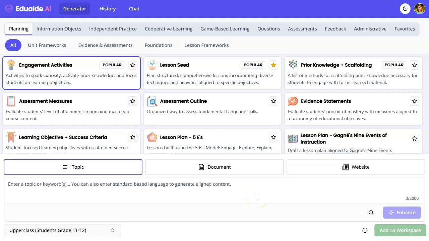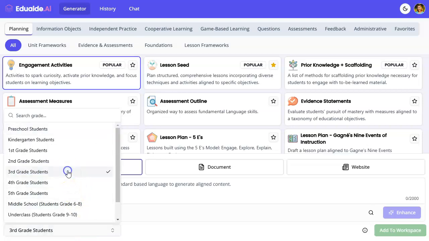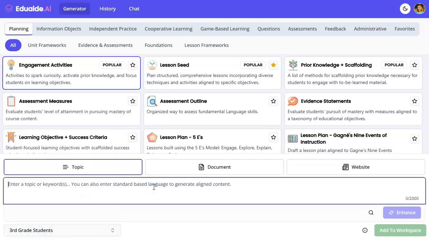In this video, we're going to take a look at some of the generators included in Eduaide, and we're going to generate some content for a unit that I'm teaching. So I'm going to say that I am teaching third grade students, and we are studying animal habitats. So I'm going to start by just selecting a topic.